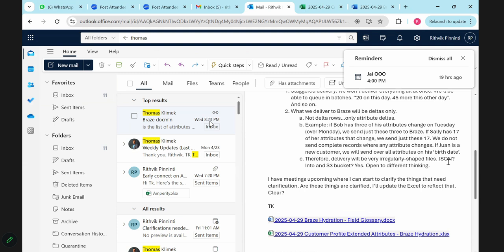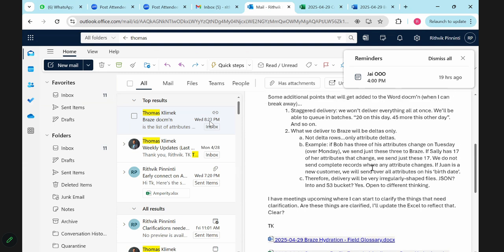He wants to know whether we can send the data in a JSON file into an S3 bucket, and he's open to discuss this as well. Yeah, that's why I asked you to be clear. If we don't know the solution, we can provide the solution. But if the problem statement itself is confusing, then it's difficult.